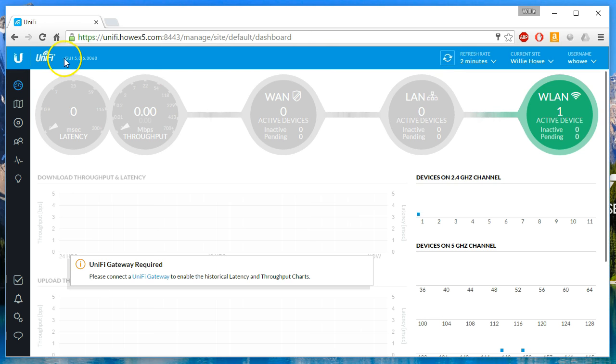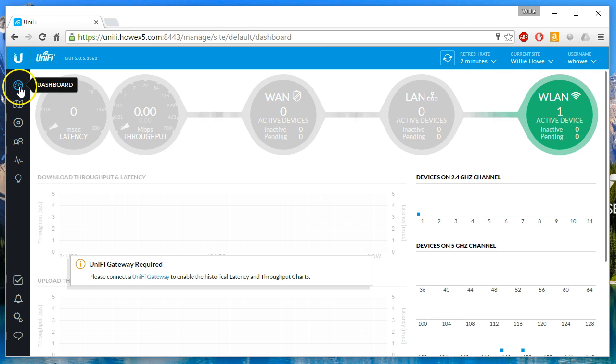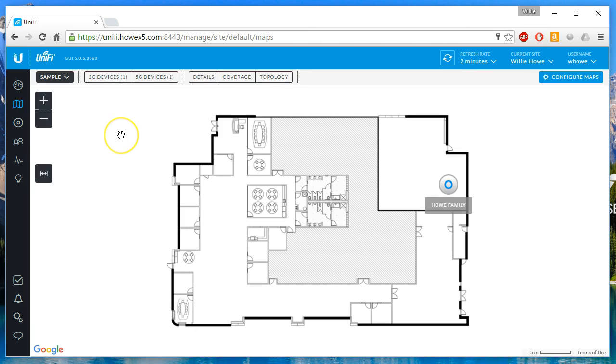Over on the left hand side of this bar, you can see it shows us which version of the GUI this is. Then the UniFi logo, the Ubiquiti logo. Our first icon here is the dashboard. So anywhere you're at in the system, if you click this little dashboard icon, you're going to come back to this screen.